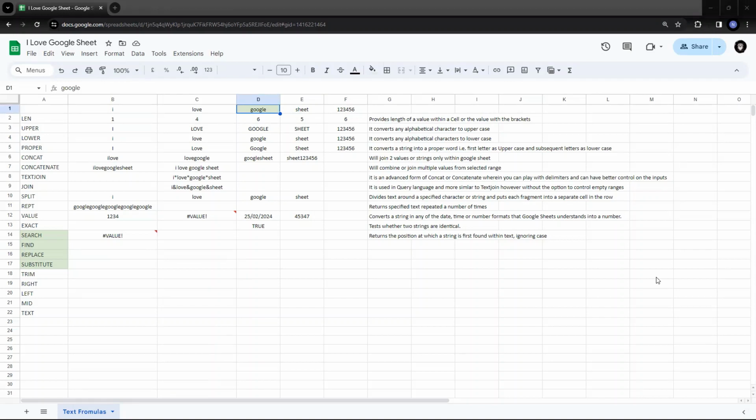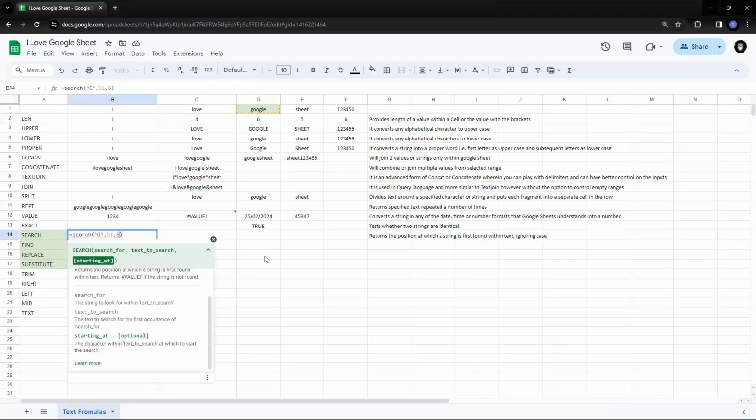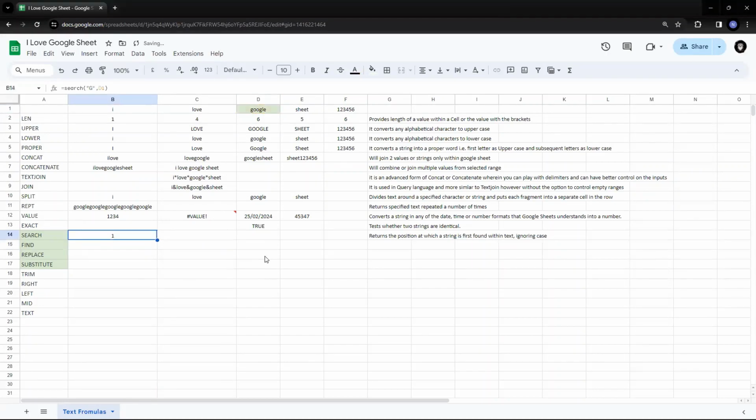Now, whenever such a thing occurs, you usually use the IFERROR function. We'll talk about IFERROR at a later stage when we are talking about advanced functions in other videos, which I'll add a link to in the description. But such functions are always used along with IFERROR. Clear? So this is how you use the SEARCH function in Google Sheets.